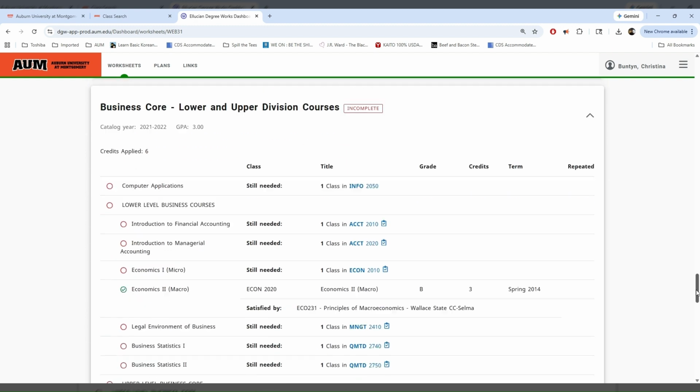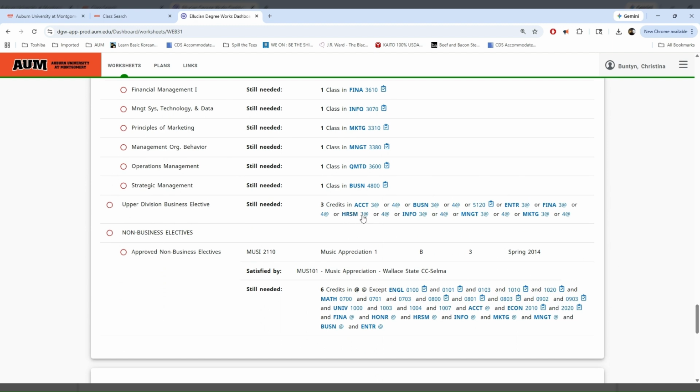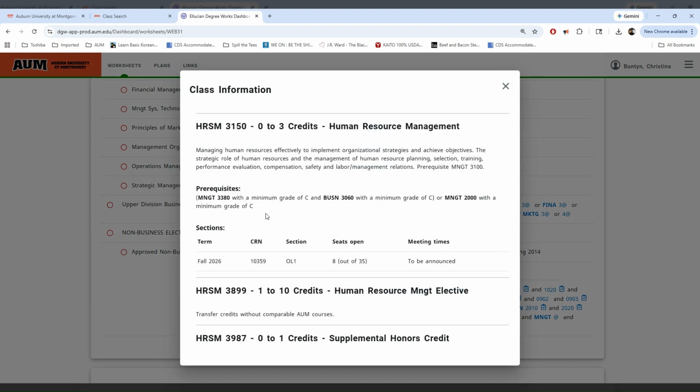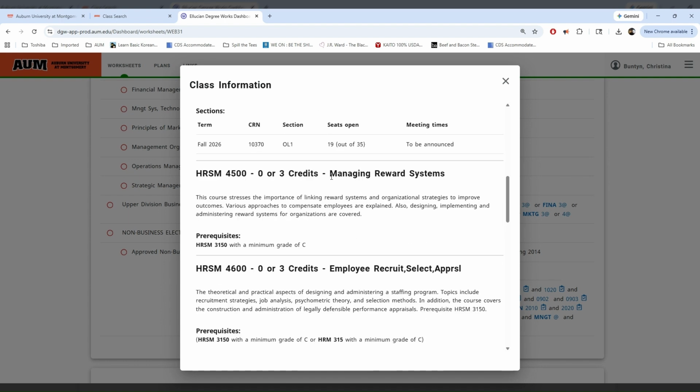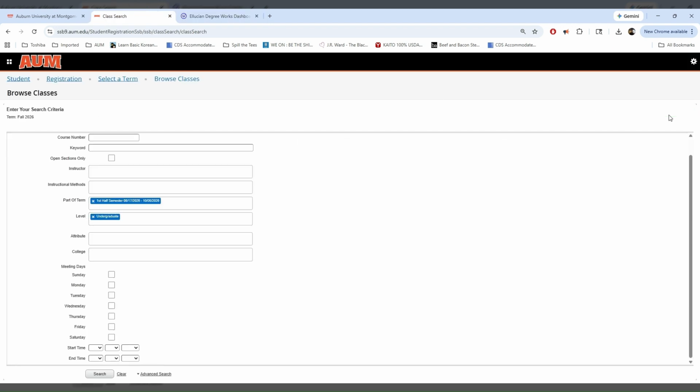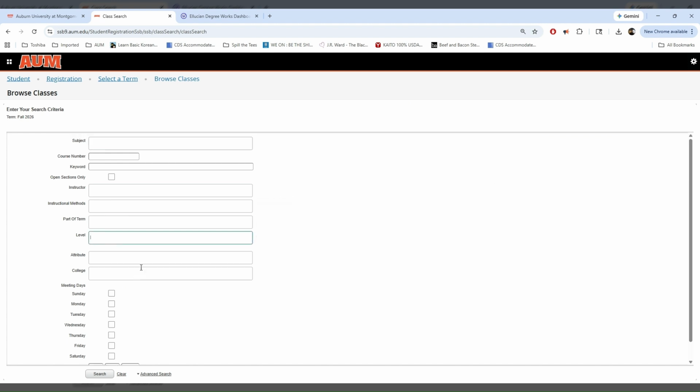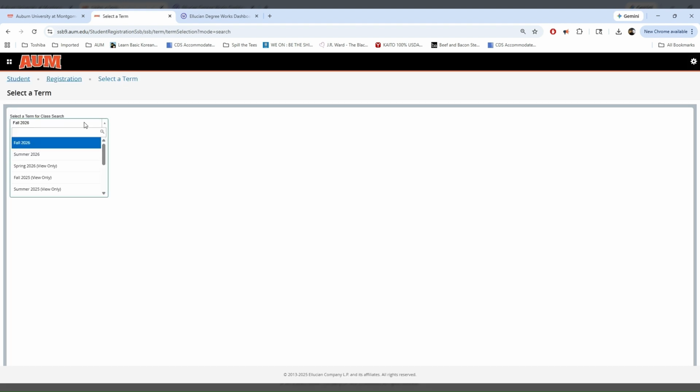Now let's say there's a specific class that you found that you want to take and you don't see that it's offered. I'm going to use an HR class as an example. Let's say you really want to take HRSM 4500 Managing Reward Systems, but you see that there are no days and times listed. We're going to go back to our class search, click search again. We know that it's not being offered in fall, so let's select a different term. As you can see, you can look at a lot of different past terms. So let's look at summer.